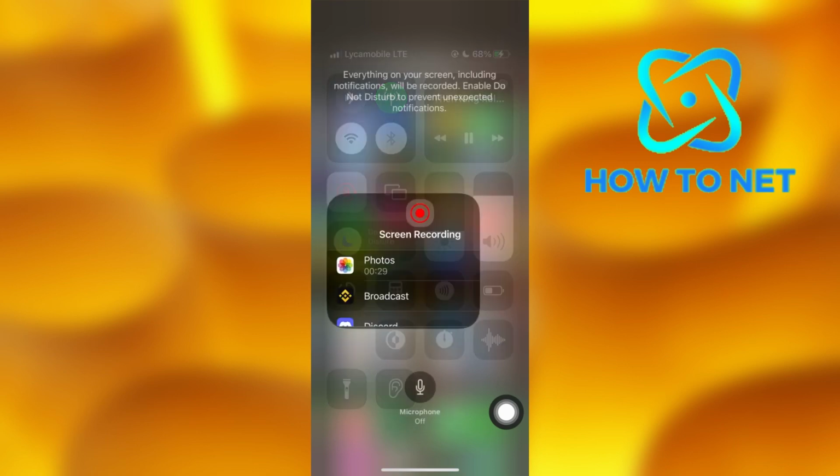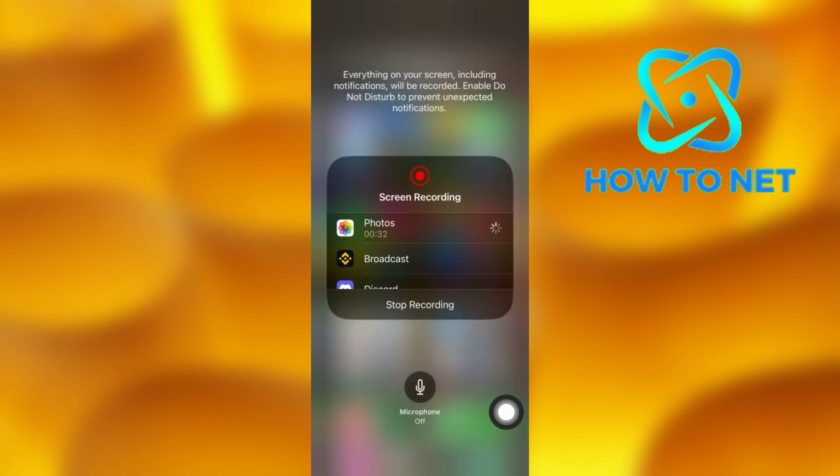Then long hold on the microphone button. To record with your sound on, just press right here to enable the microphone on. You can simply undo the option at any time. That's how easy it is to enable sound while screen recording on iPhone.